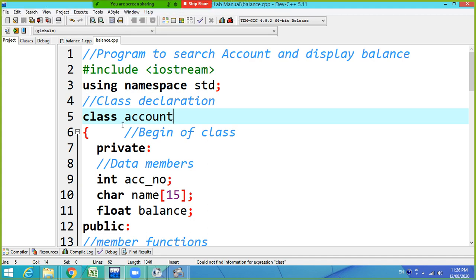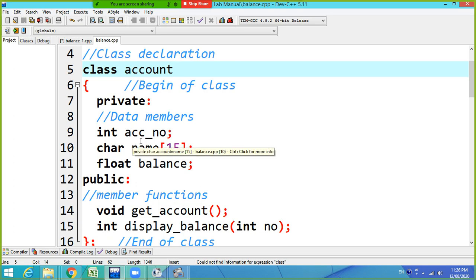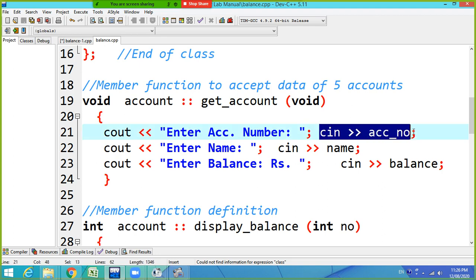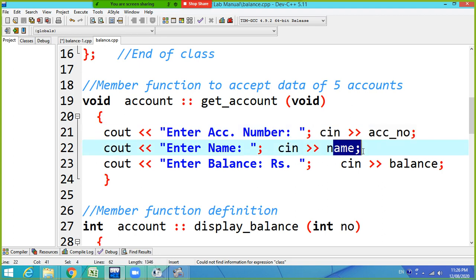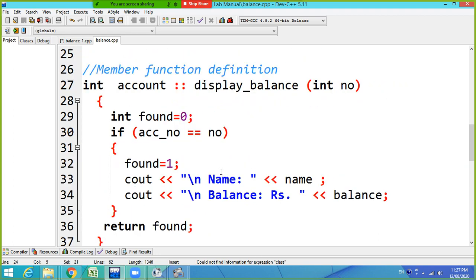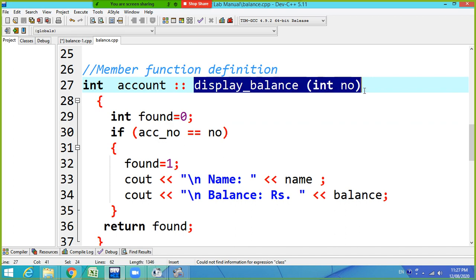So here again another program is displayed. There is no change in class account having 3 data members: account number, name and balance. The getAccount function, no change, right? So scan account number, scan name, scan balance, etc. Now in display, see, this is the member function displayBalance, and here this NO is representing the account number.